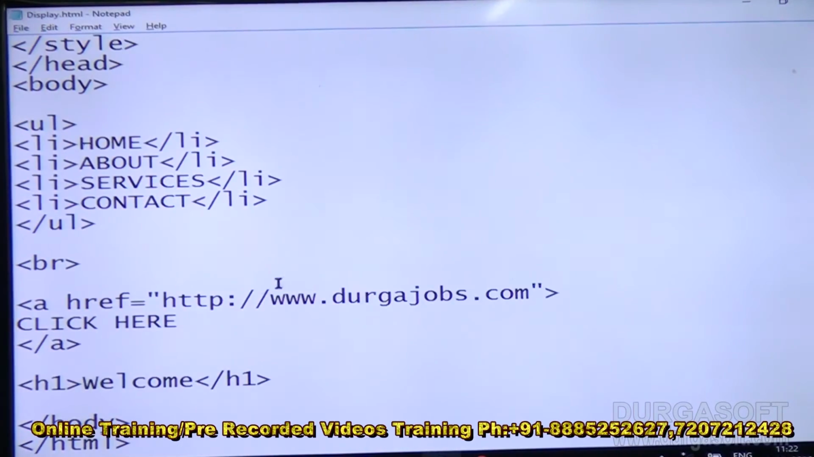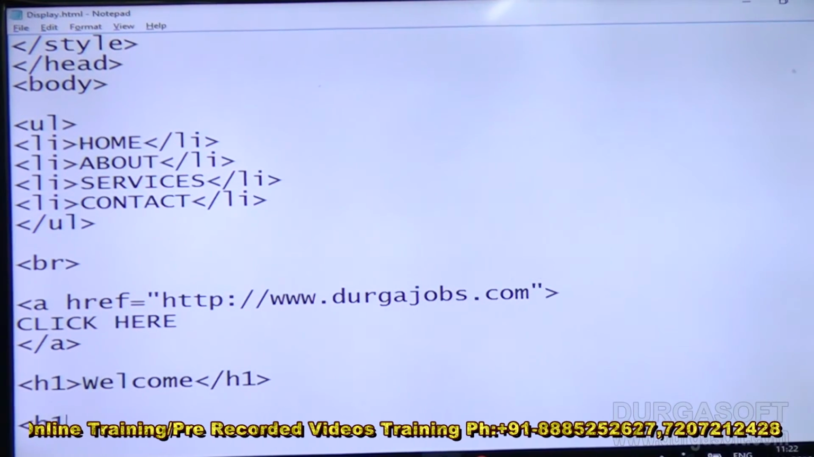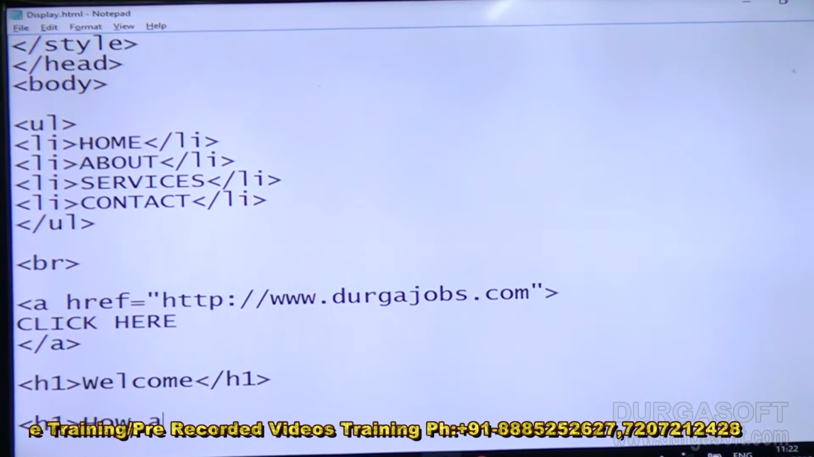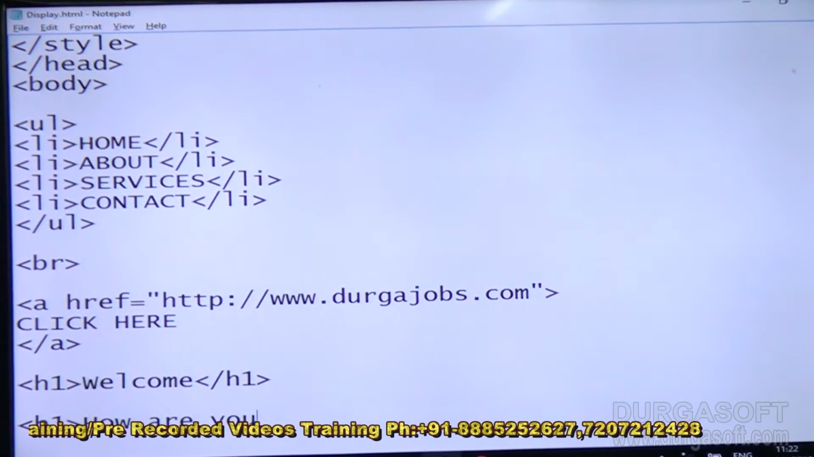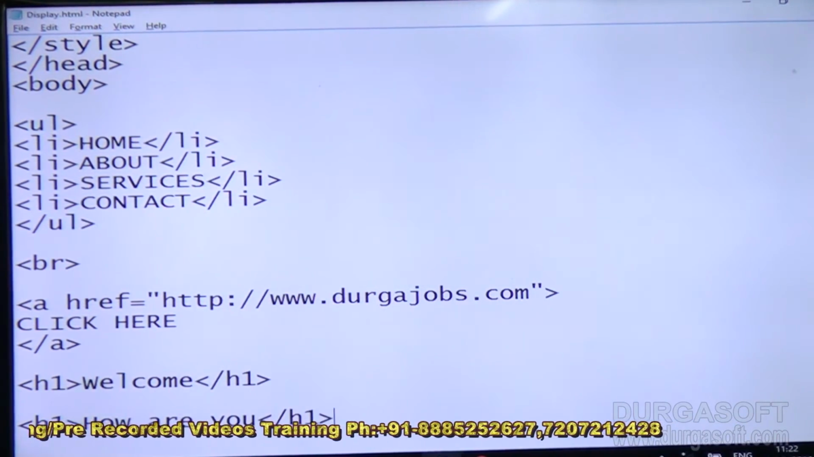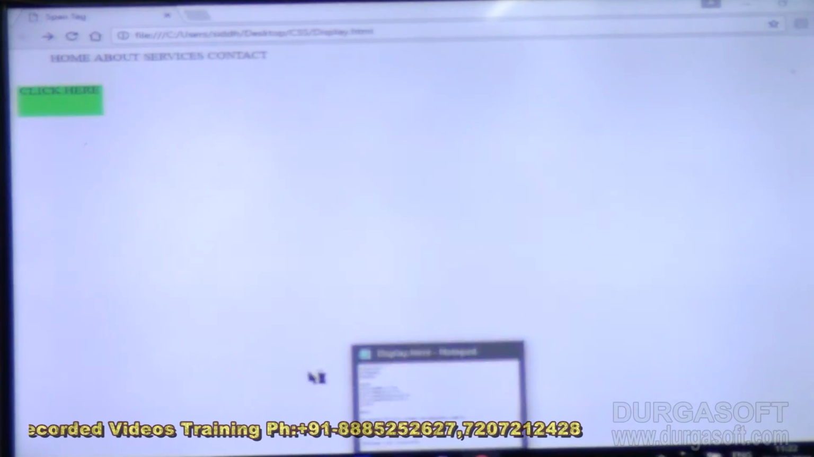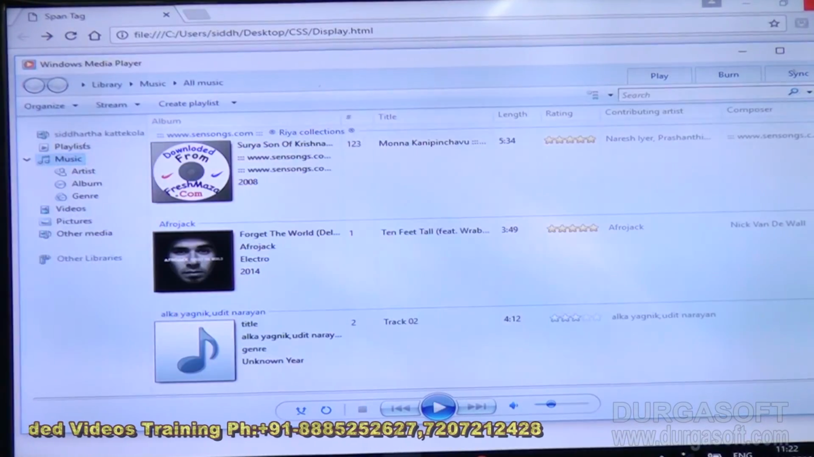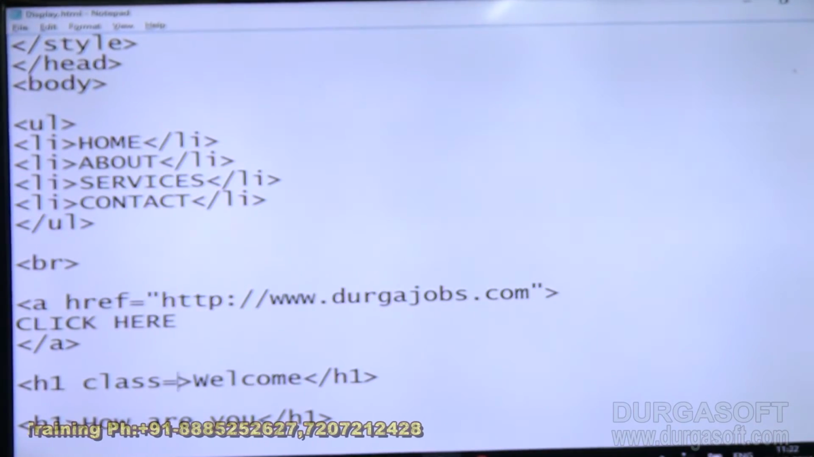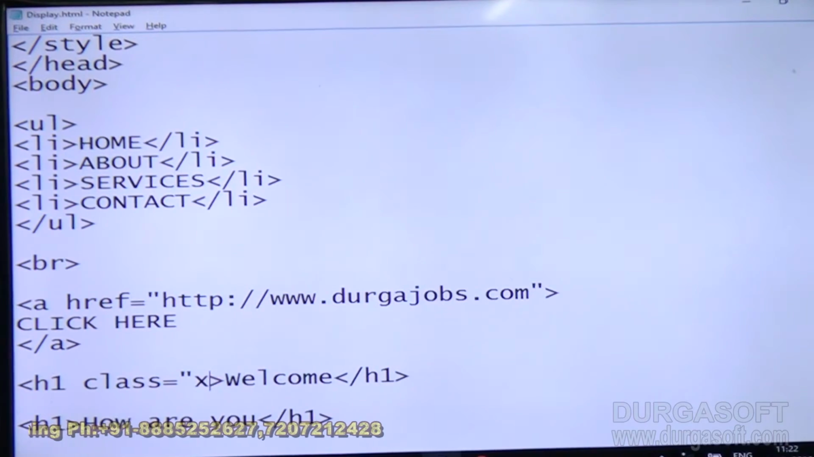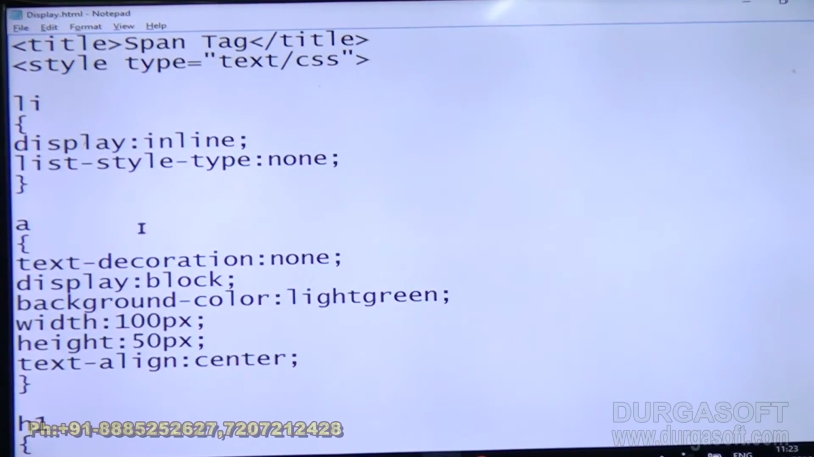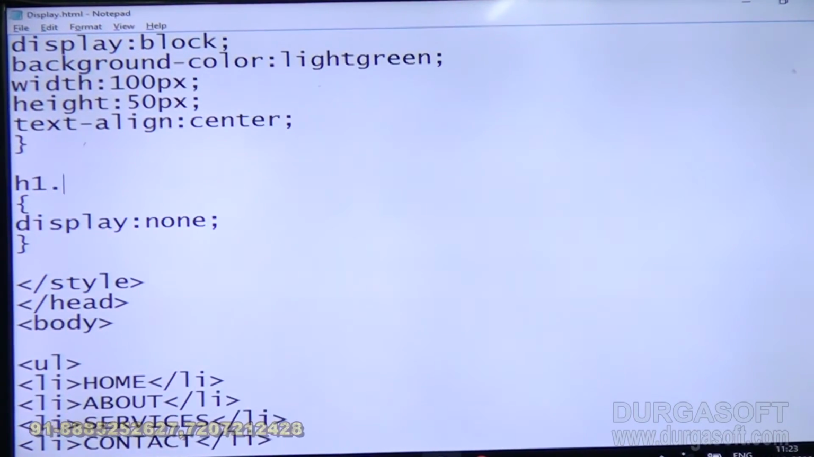Here one more small difference is there. For example, below that heading 1, I am taking another H1: How are you? See, that also will be hidden now. But I don't want it like that. So what should I do? For this, first I need to give one class called X, here in styles dot X.